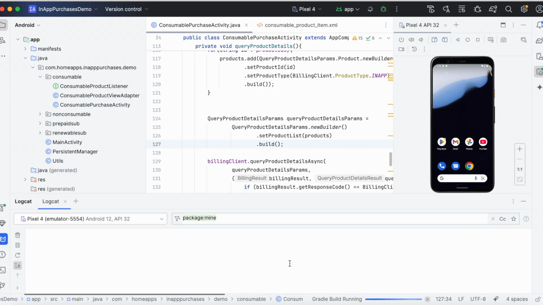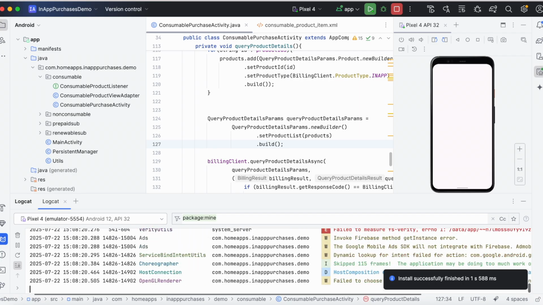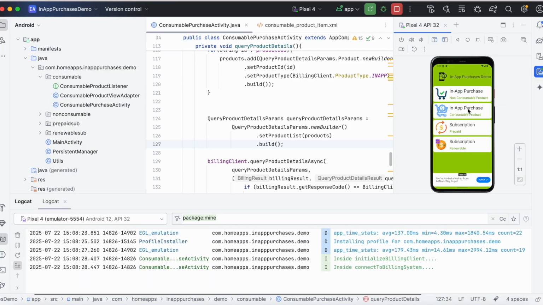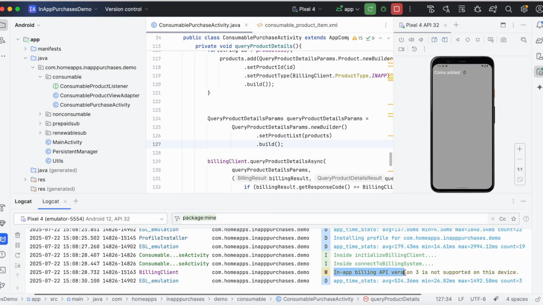After integrating the Play Billing library in your app, when you run the app, you would have received this error: In-app Billing API version 3 is not supported on this device. Let's see how to fix this error.